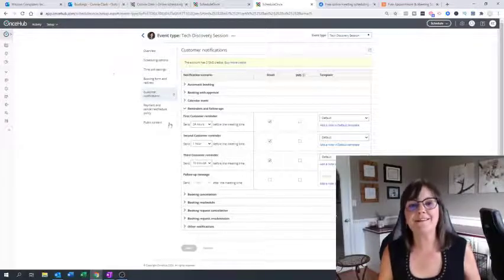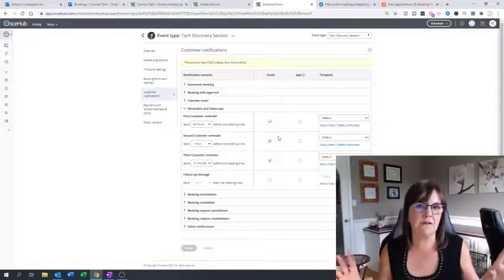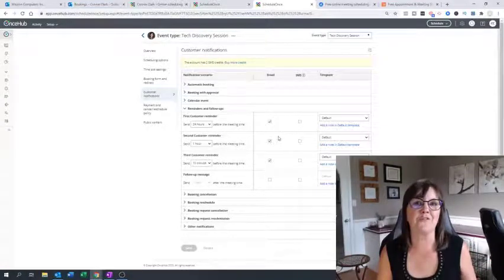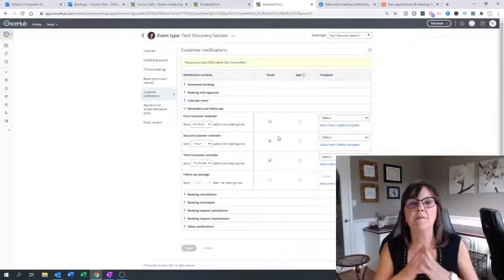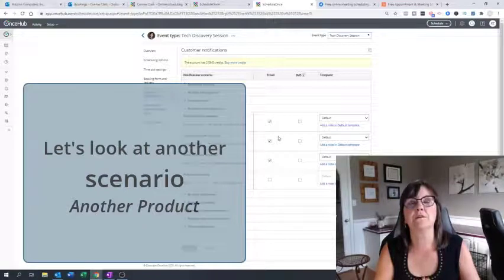Okay, so this product is really neat. Lots and lots of choices. It's the cream of the crop for scheduling. Definitely check it out if you're in need of something like this. But let's talk a little bit more about another scenario.